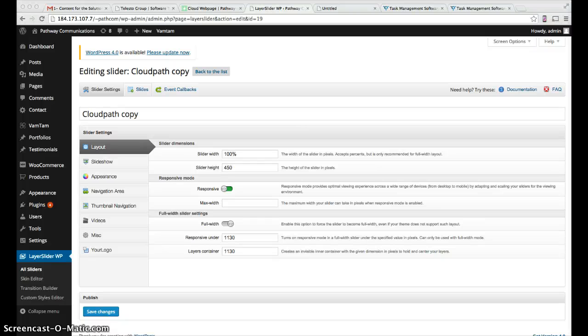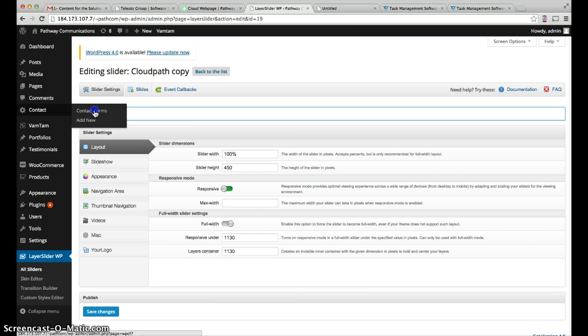Okay, so I'm working on the banner, the slider of the second CloudPath page. Make sure you name all your sliders. Every single banner is going to be a slider, but name it to the corresponding page. So this is going to be for the second CloudPath page, so I'm just going to call it CloudPath 2 so that I know which page it corresponds to.